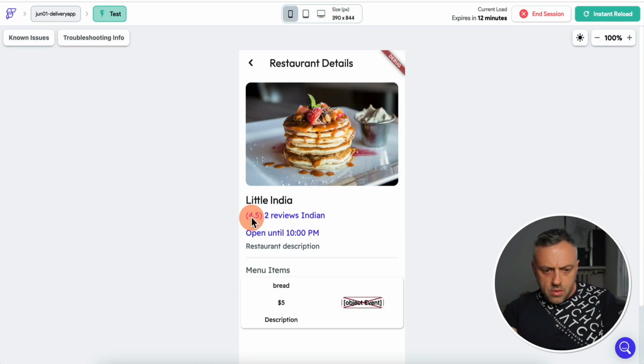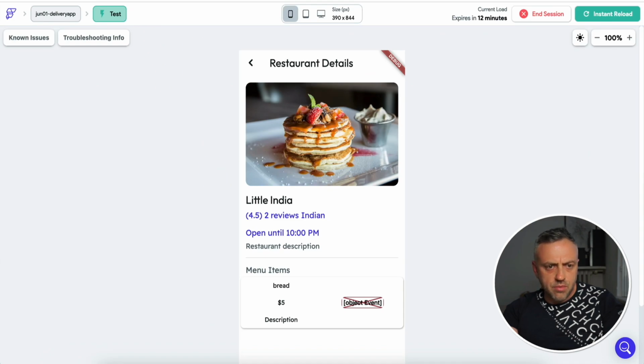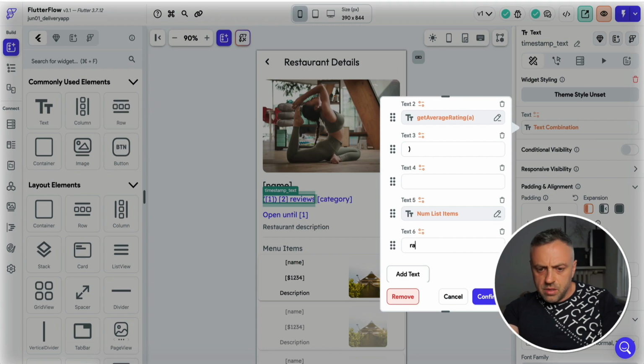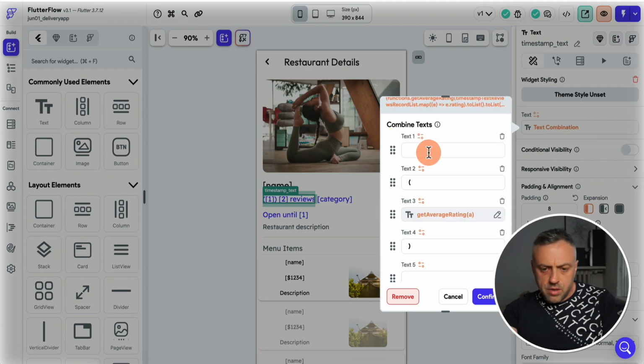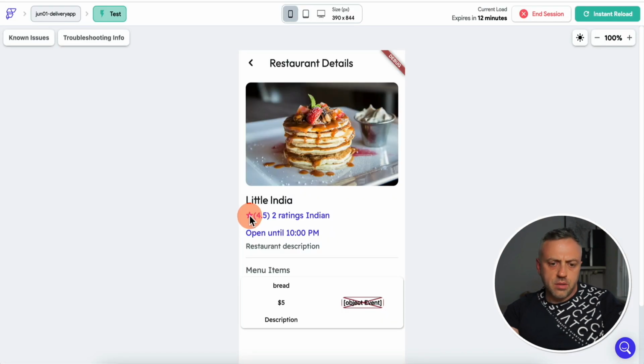Load that. Okay, there it is. So this is the average, and it says 2 reviews, and then this is the category. It says ratings. What did I say? Reviews. Okay, it doesn't really matter. So looks good to me, and we can also add a star if you want. Text combination, add another, so this should be ratings. Let's put that all the way up on top and put a star in here. So we can have a star like this maybe. Okay, looks good to me.